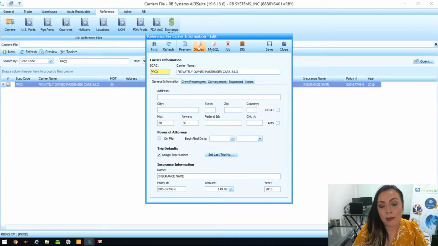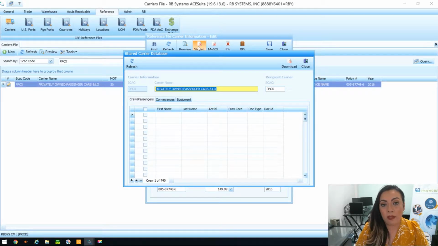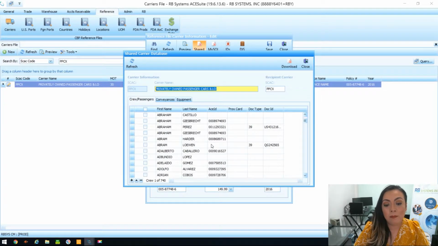So I do recommend that before you start inputting any information, check the shared database first to verify if there's any information that exists already for this carrier code. That way you can skip the process of having to ask the carrier for the driver's information, conveyance information, or equipment information. Now, if it's a new driver for the carrier code and it's not under the shared database, then yes, you will have to add them.